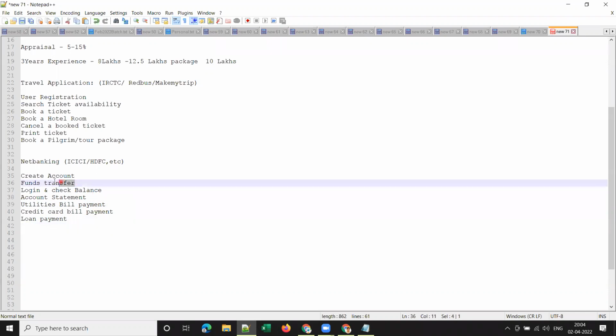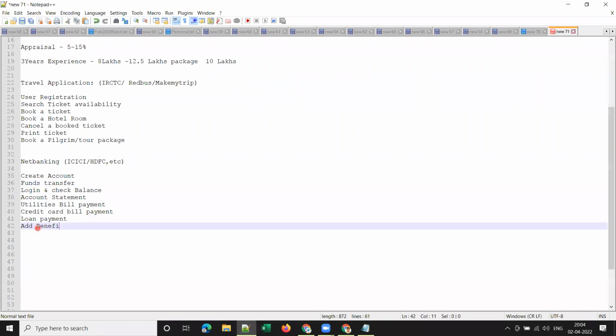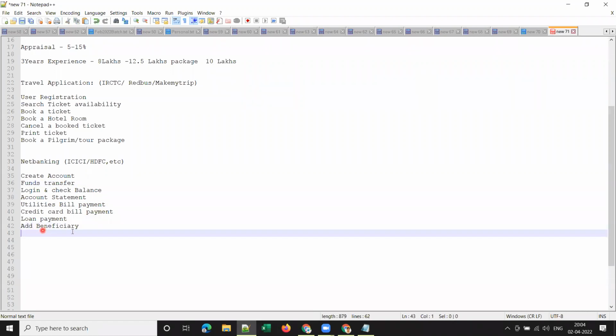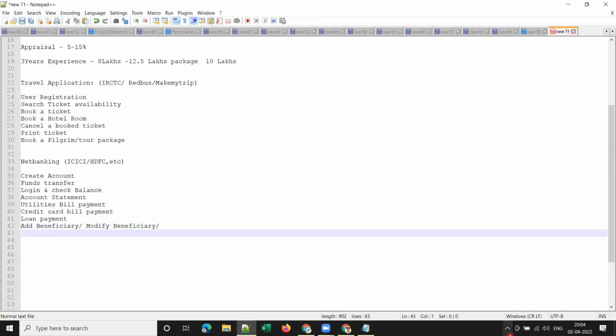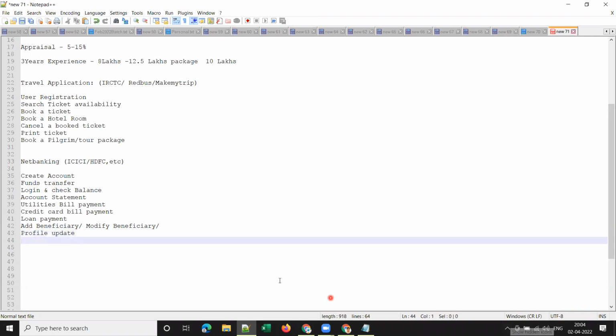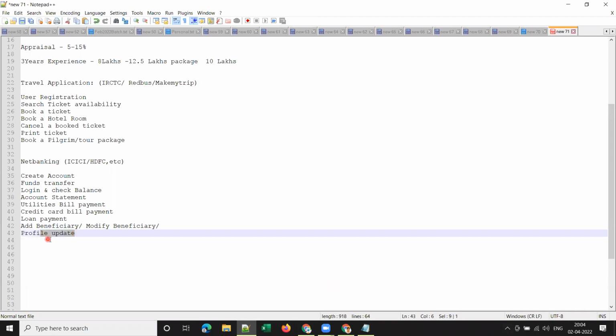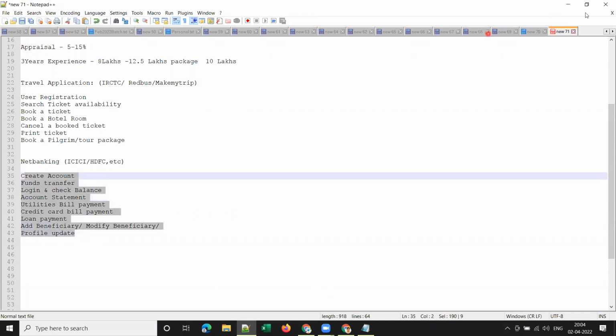If you want to do a fund transfer, we have to add the beneficiary, right? Add beneficiary or modify beneficiary, right? What else? Profile update. Once in a while, we will be updating our email ID or phone number, right? That is profile update. So these are the critical business flows for any net banking application.